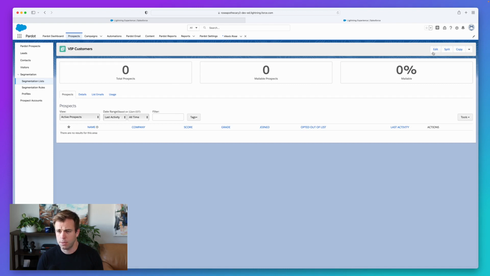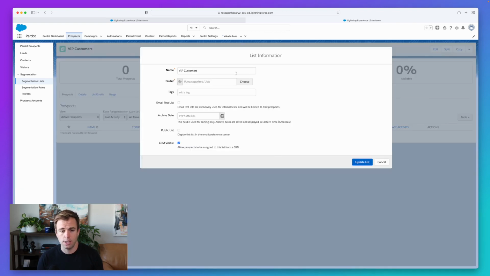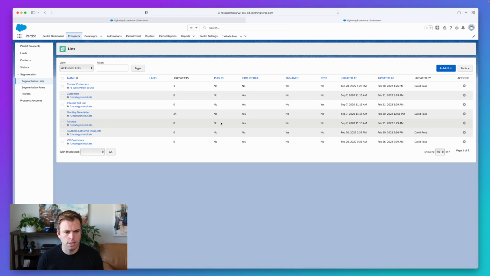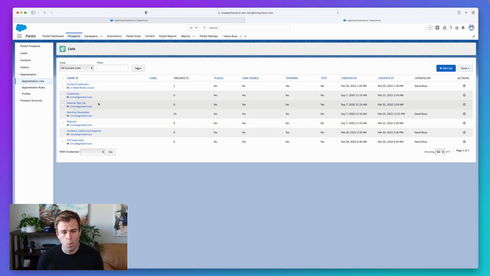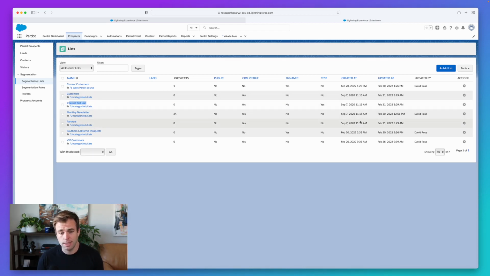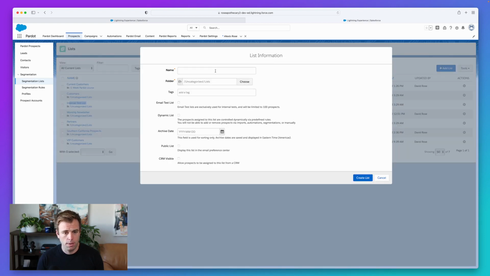So if I look at VIP customers here and I edit it just like before, we could check this box. And now our VIP customers is our test list because maybe they opted in to help us with our marketing testing. Probably not. So we'll uncheck that. So I'm going to come back to segmentation lists. And right now we just have one test list called internal test list. But let's add another one. And I'm going to call this sales team test list.